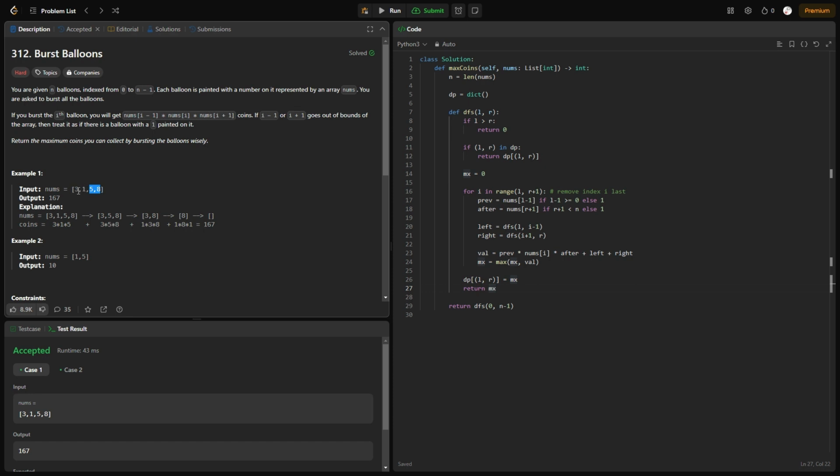So if we can make sure that these two ranges are never intersecting with each other, they're never multiplying, for example, the 3 and 5 are never multiplying together, then that means we can safely remove this one last, and then we can repeat the process on the left and right ranges. So definitely one of the harder DP questions, but we can still use a memoization result and just invert our thinking to keep the ranges separate.